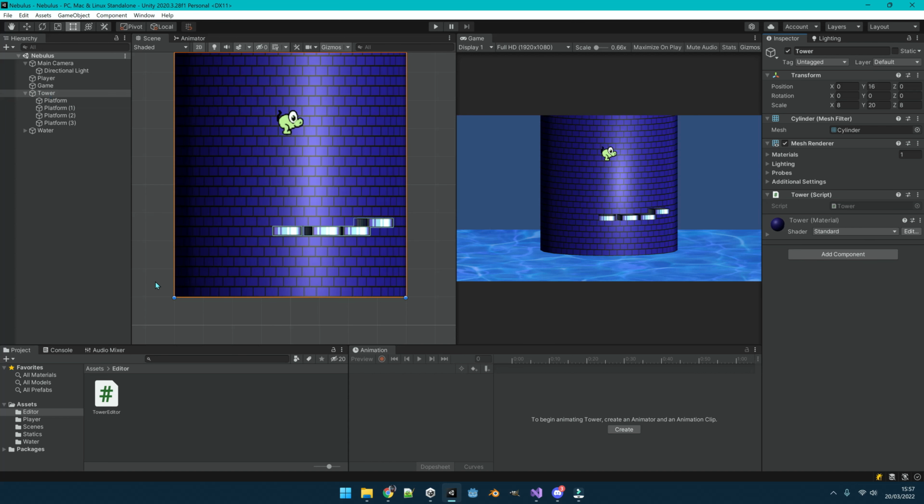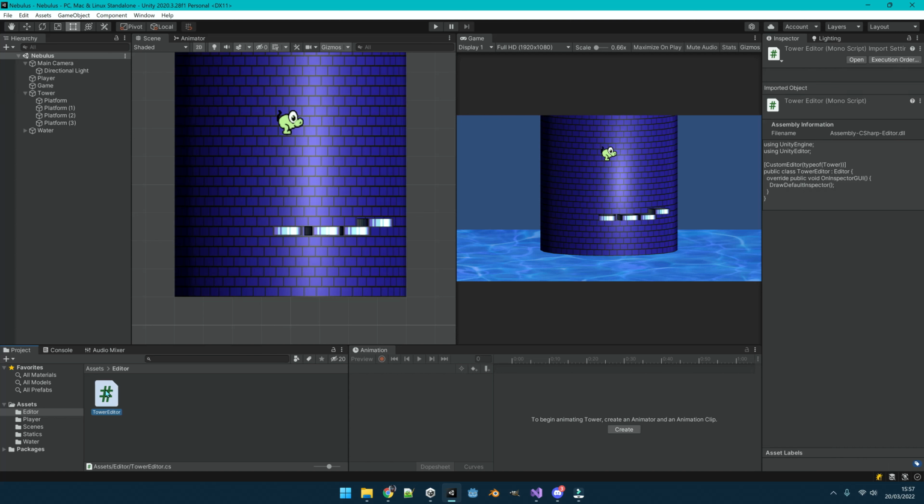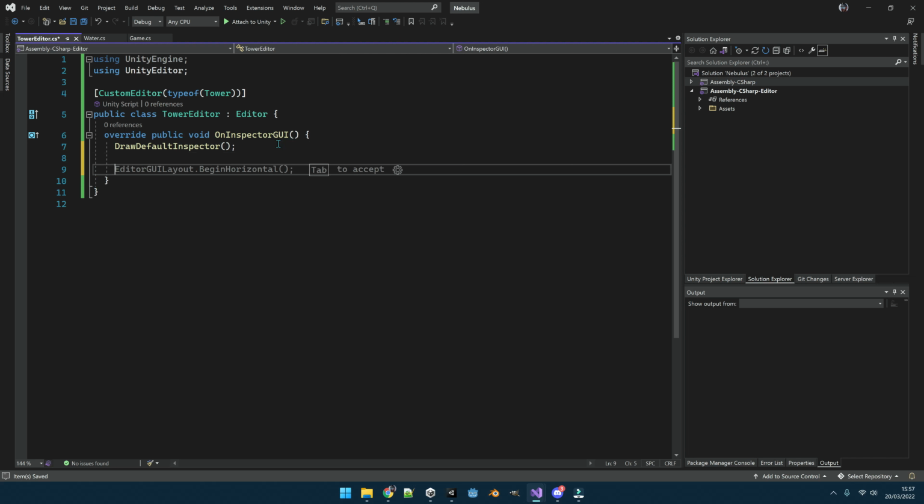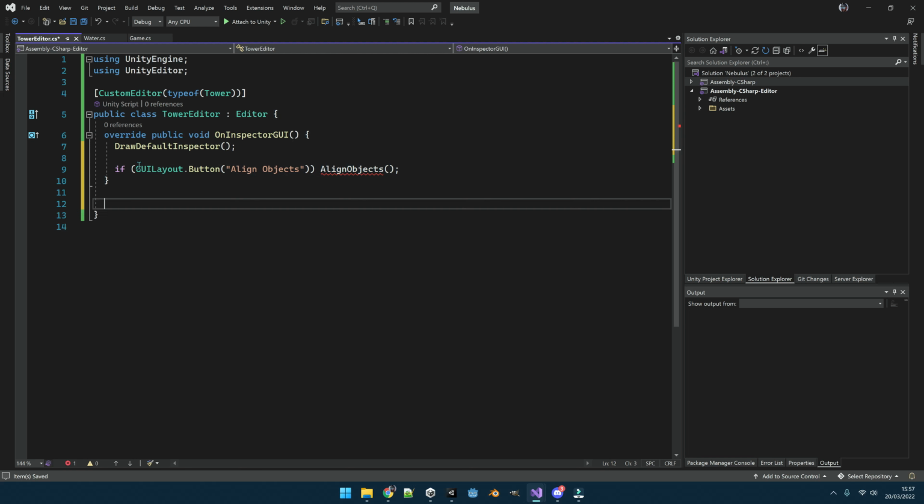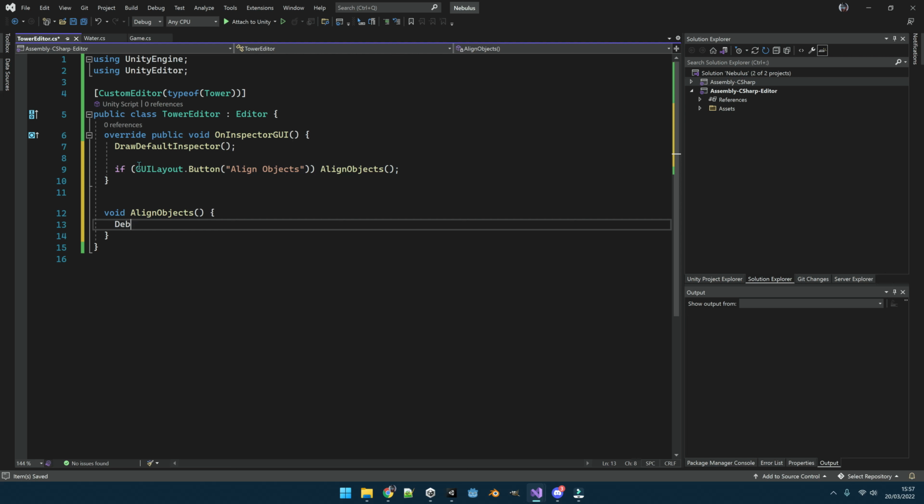Okay, so what are we going to do inside the tower editor? We're going to draw a button, and to do this we do something like if GUILayout.Button, the name of the button, let's call it Align Objects. And if we do this, we will call a function called AlignObjects that we're going to define right away here. Void AlignObjects, and inside right now just a Debug.Log.